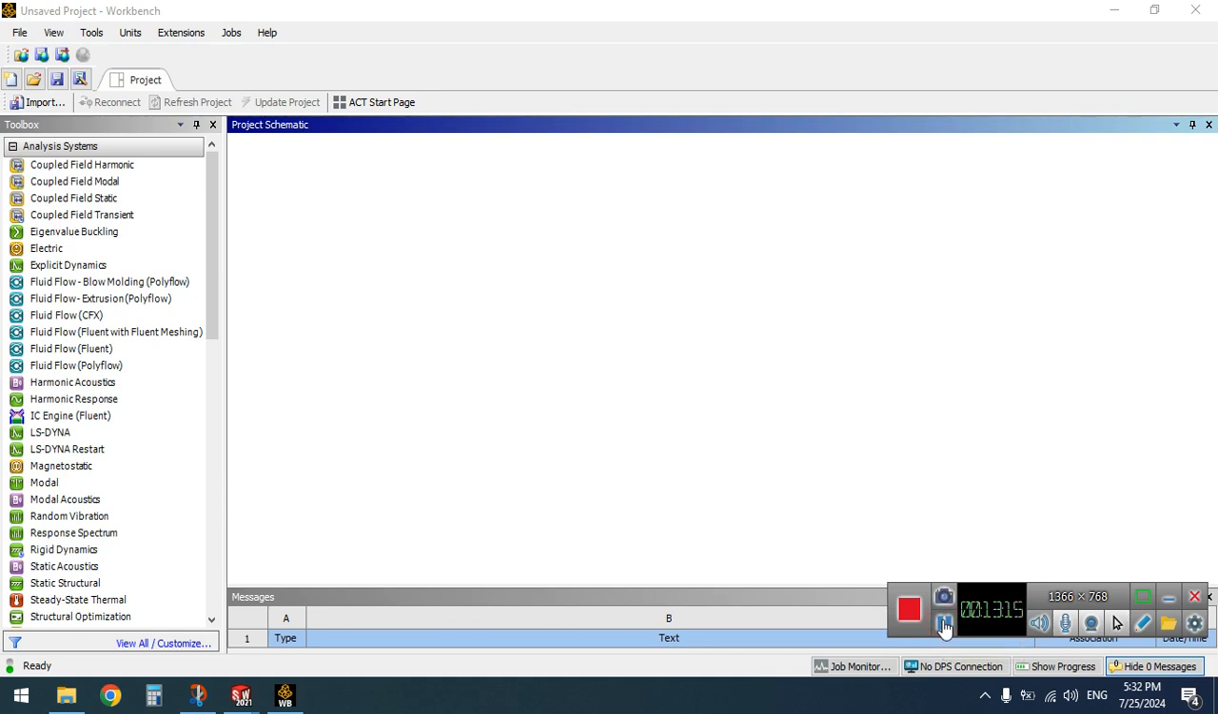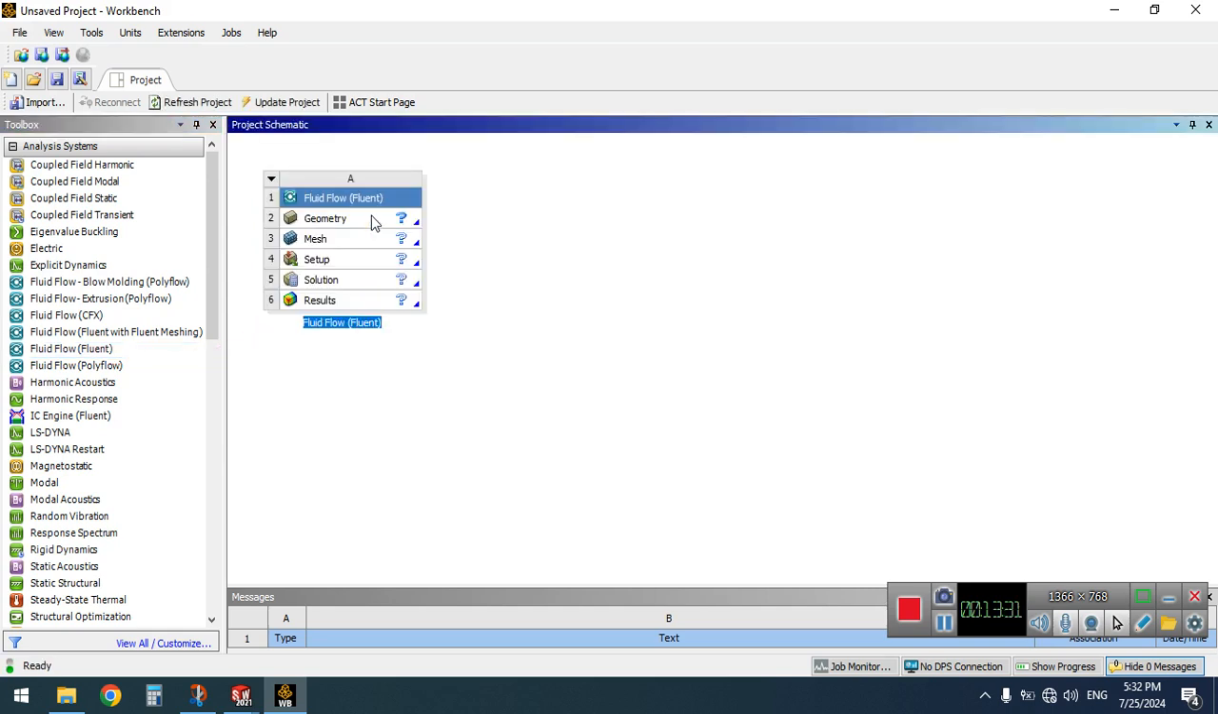Well, let's go on. From the analysis systems, choose Fluent. There will be a block here with all the modules in it: geometry, mesh, setup, and processing the results.